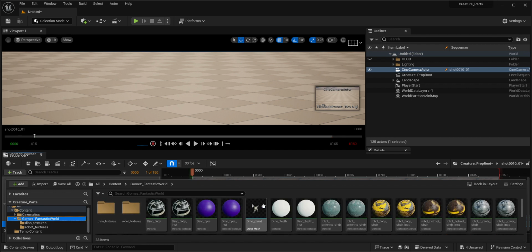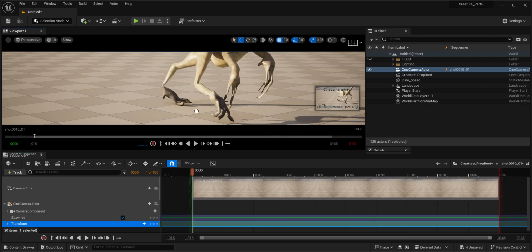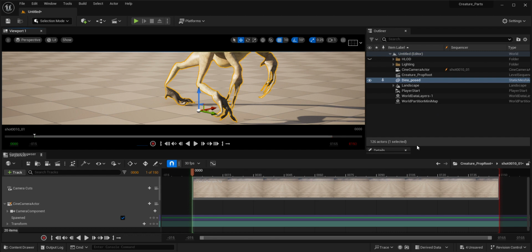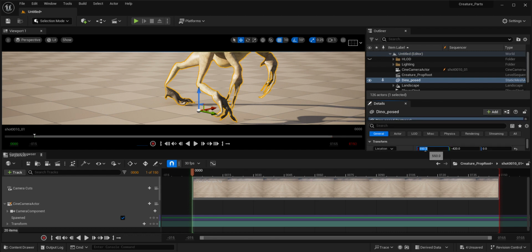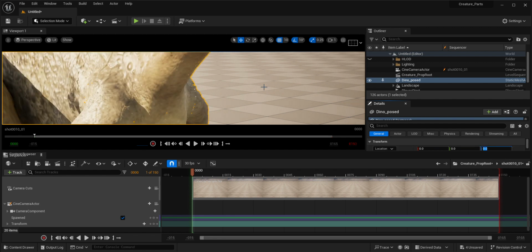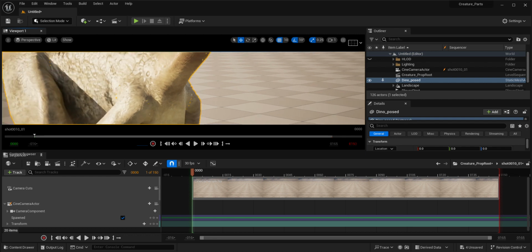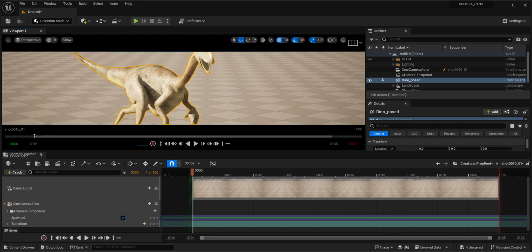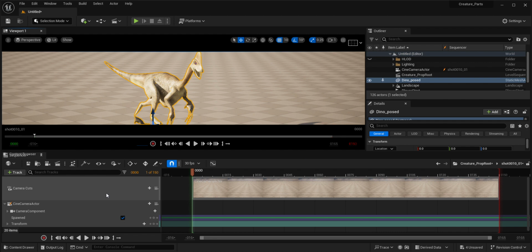I'm going to start loading my dinosaur and making sure that the details for it are 000. So you need to set your pivot points correctly. I'm going to just frame it there.